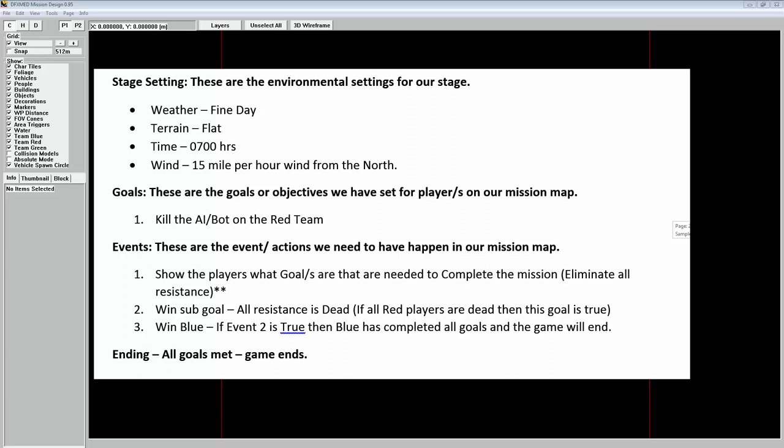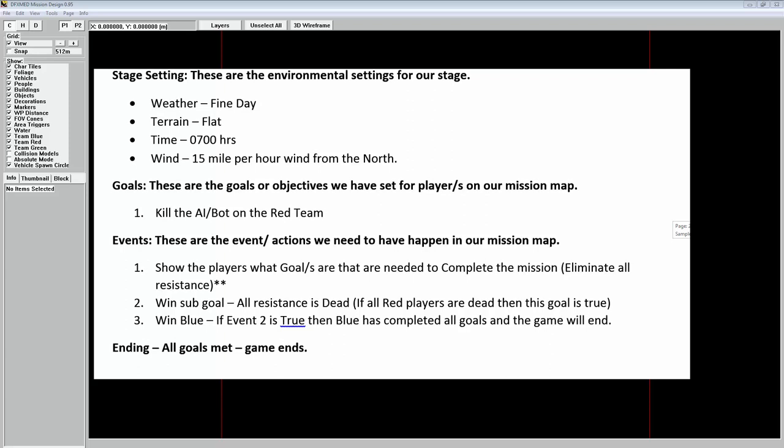Lastly, or one of the other areas, is the stage setting, where the environment settings for our stage are. In this case, we've got a fine day for the weather, roughly flat terrain, and 0700 hours is when the map will start. We'll have a mild wind speed of 15 miles per hour coming in from the north.